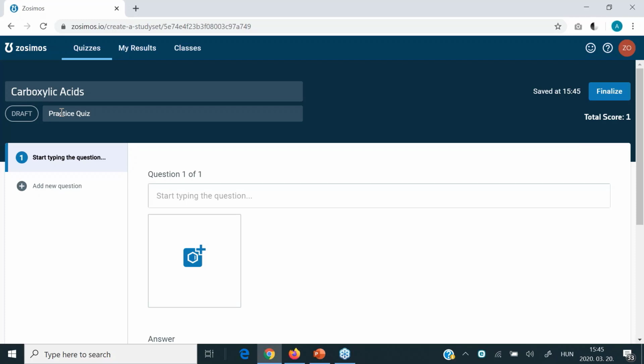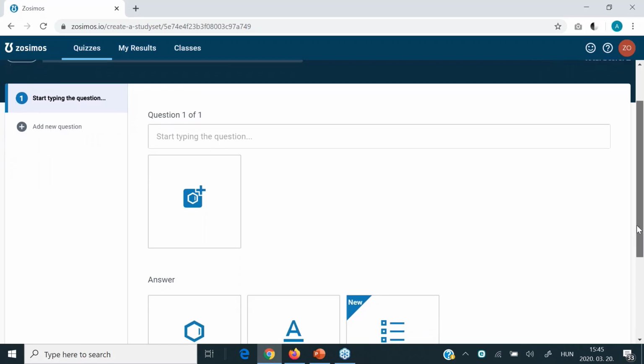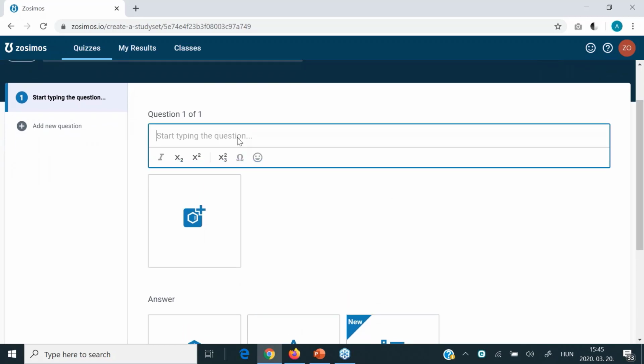So now I'm gonna show you how you can create questions in your quiz. You can see this editor here, where I can type my question. My first question will be a very basic one. Let's say a carboxylic acid is an organic molecule with a ... group. So this is a very basic question. I'm interested to know if the students know what kind of functional group a carboxylic acid has.